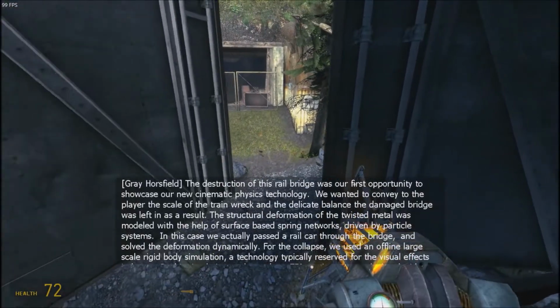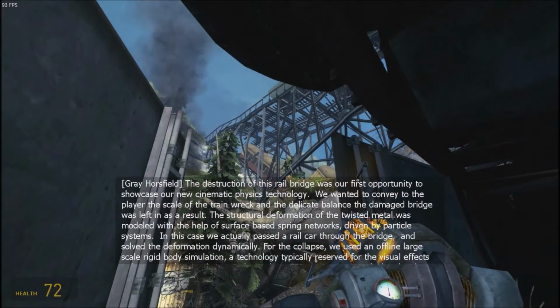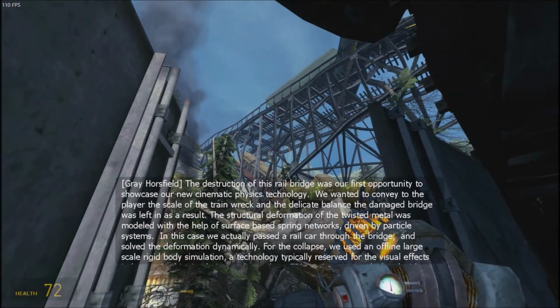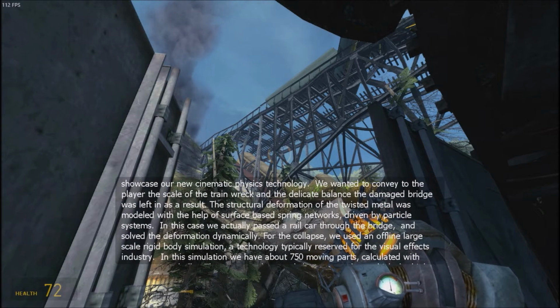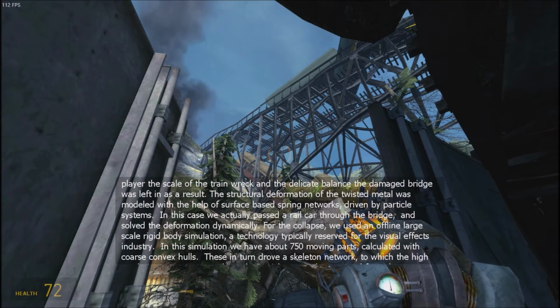The destruction of this rail bridge was our first opportunity to showcase our new cinematic physics technology. We wanted to convey to the player the scale of the train wreck, and the delicate balance the damaged bridge was left in as a result. The structural deformation of the twisted metal was modeled with the help of surface-based spring networks, driven by particle systems. In this case, we actually passed a rail car through the bridge and solved the deformation dynamically.